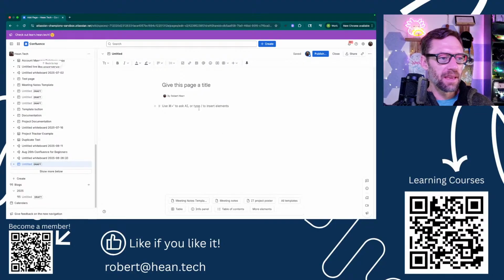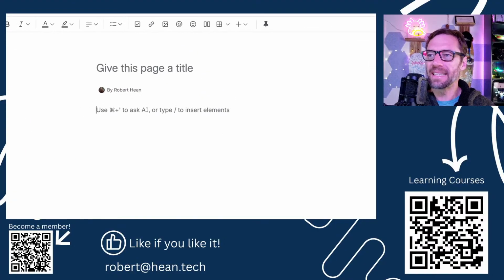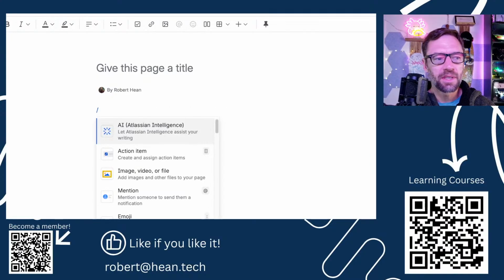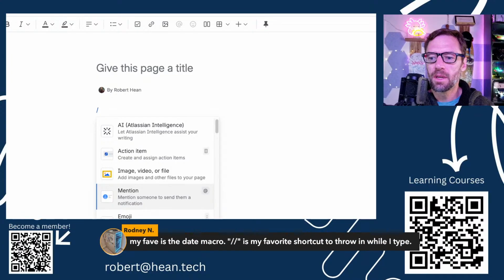I'm just back on my page, and I'll zoom in, and I'll start with that expand macro. I'll be using just the keyboard shortcut, the /. And I think Rodney did call out the date macro. Now, some macros have a hotkey, and the one for date is a double /.